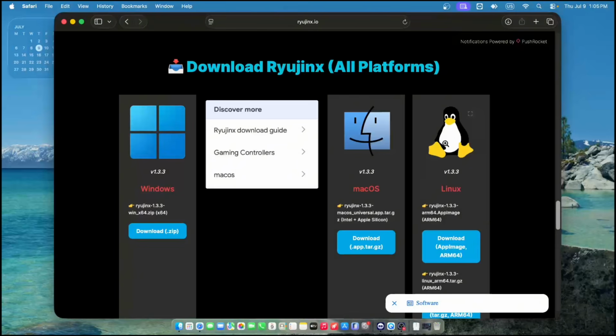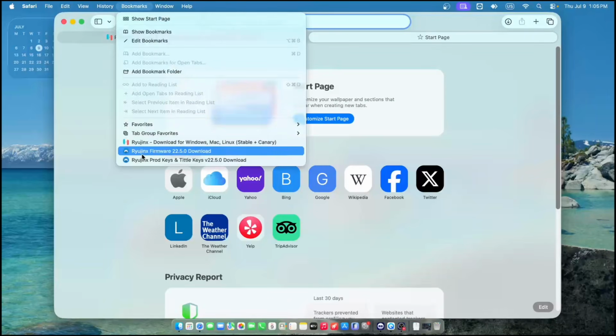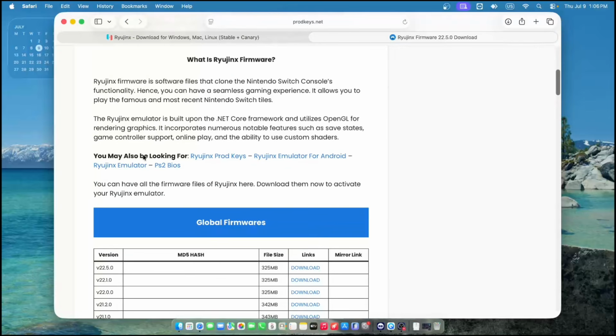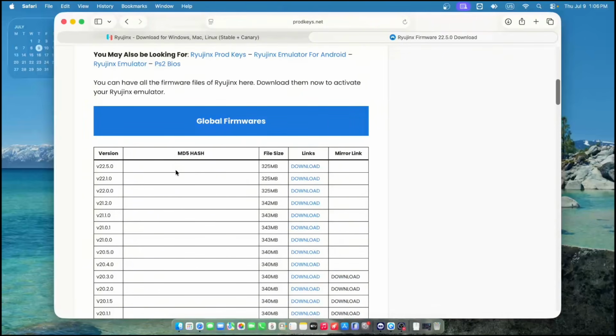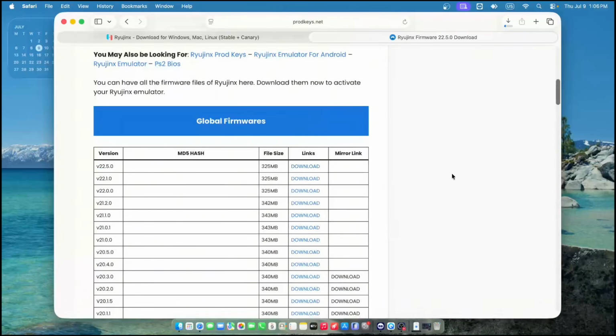Next, go to the second link, which is the Ryujinx firmware. What's firmware? Firmware is something that lets you have the system of the Switch on your computer. Here you have a lot of versions. You can choose the latest version, which is 22.5.0. Just click here to download and allow. Easy, right?